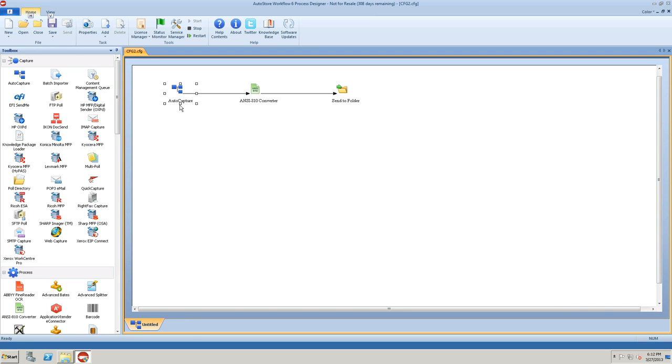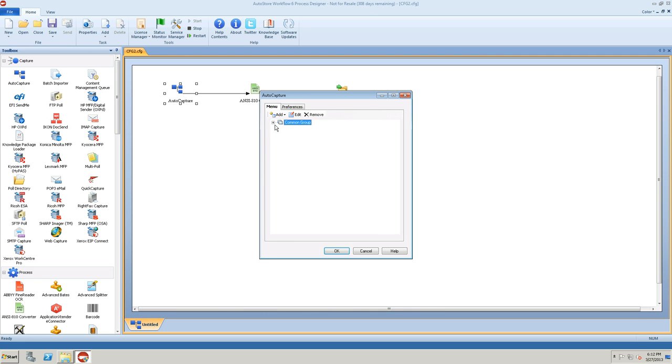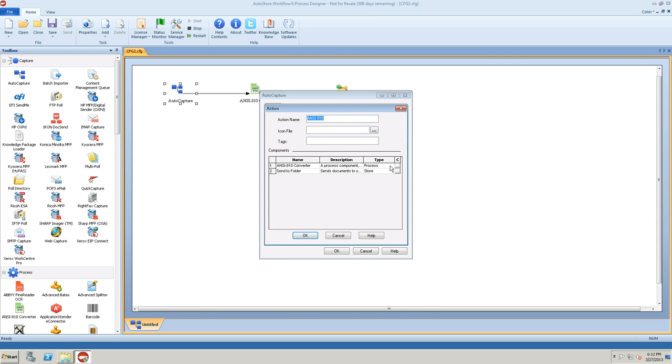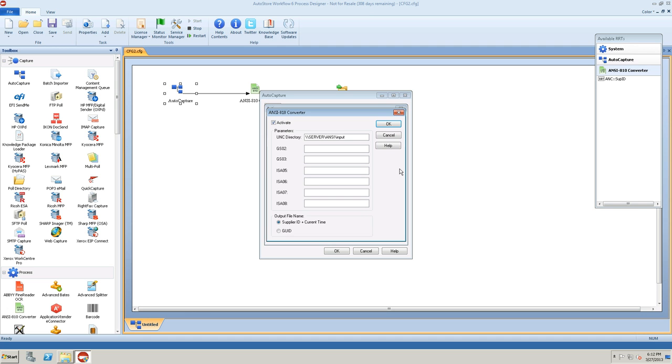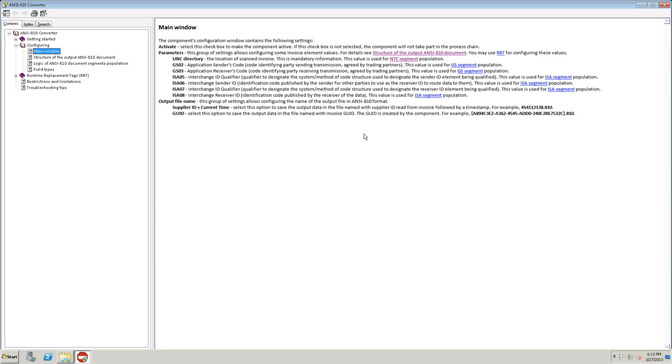So if we step a little bit into the configuration of the ANSI 810 converter component, you'll see that it's pretty standard and pretty simple. The first thing you'll see here is about 7 or 8 ANSI 810 fields, and for those of you who are familiar with ANSI 810, these fields should be pretty straightforward and pretty easy to understand. For those of you who are not familiar with ANSI 810 fields, you could always go to the help file to get a detailed description of each field and what metadata it represents.